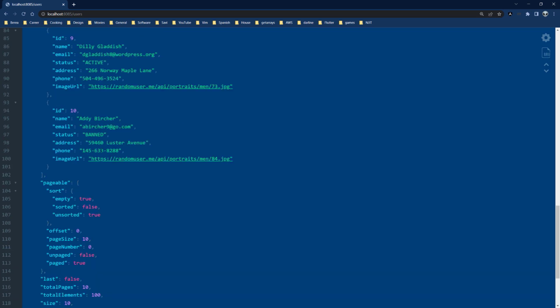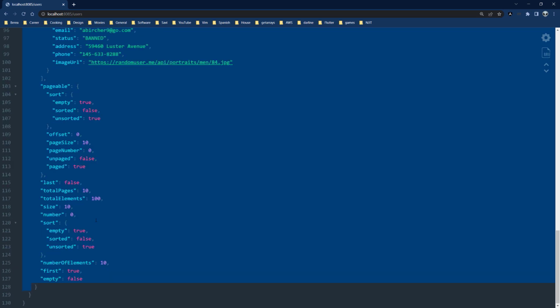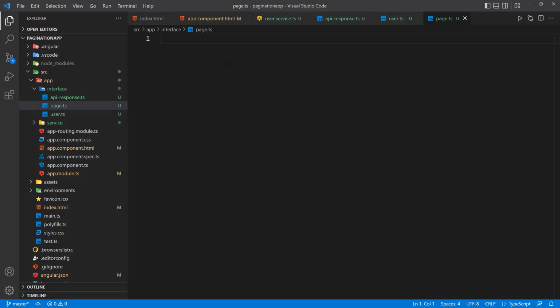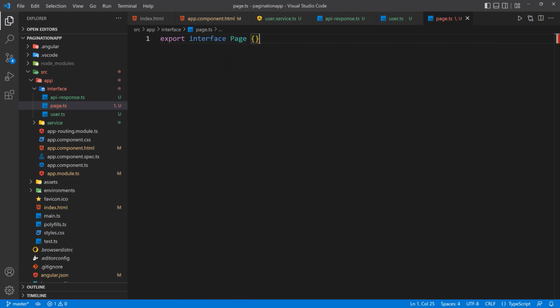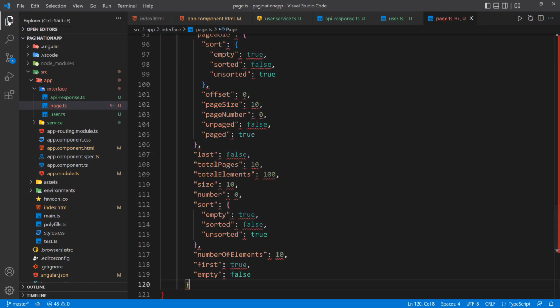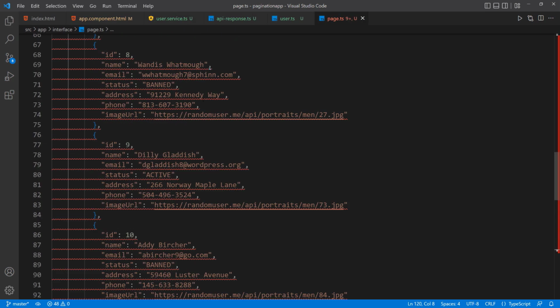Actually, I have to skip two of them. The bottom, I don't need that last one. And then I'm going to copy all this. Okay. And then I'm going to say export interface Page and then open and close curly braces. And then I'm going to paste this in there. Now we're going to have to clean this up. This contains the actual values and we don't want the values.